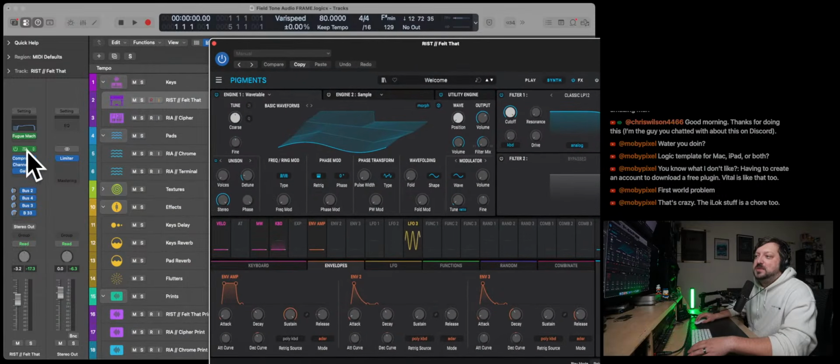So if you just swap out your MIDI instrument in here, all the routing stays the same. So you can put in whatever you want in any layer of this.